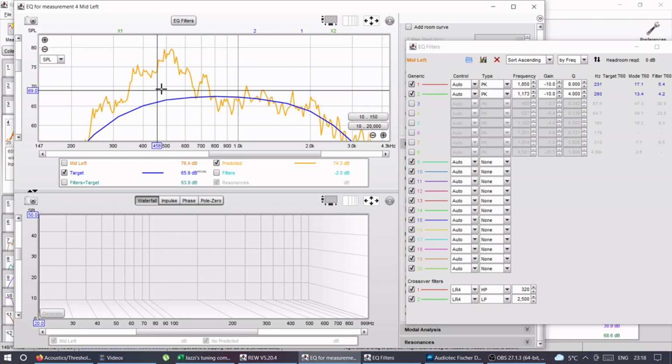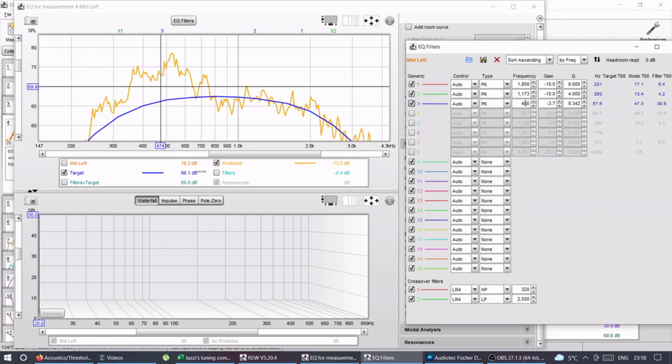Okay, now this big massive peak, I'm gonna aim a bit to the side here, so it's gonna bring all from here to here, all of this big one. So let's aim somewhere in the middle. 474. Oh, it's perfect. 480. Let's leave it there. Let's cut another 10. Minus 10. Okay. And the Q, let's make it smaller. Let's say 4. Okay. A bit more. 3. Okay. 2.